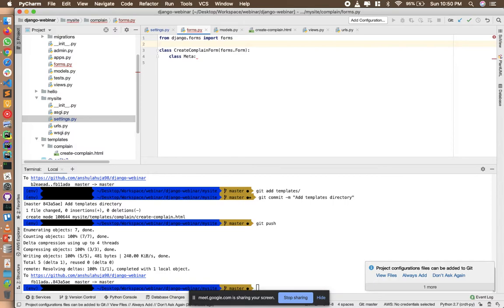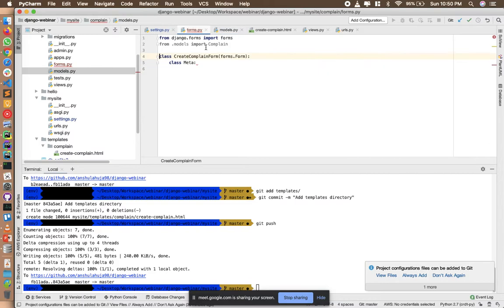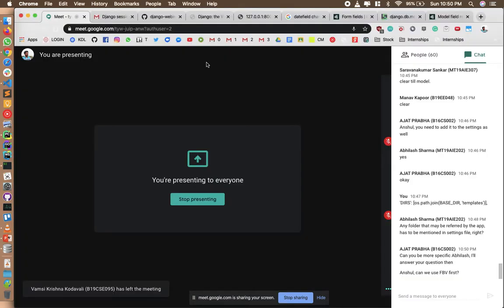And we'll first import the model that we created, the complaint model. So from models import Complaint. First we import the complaint model from over here, the model we created, import it over here and write this code, what I'm writing. I'll try to explain.